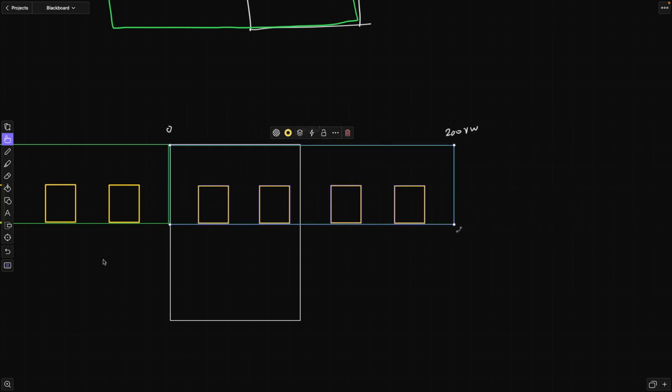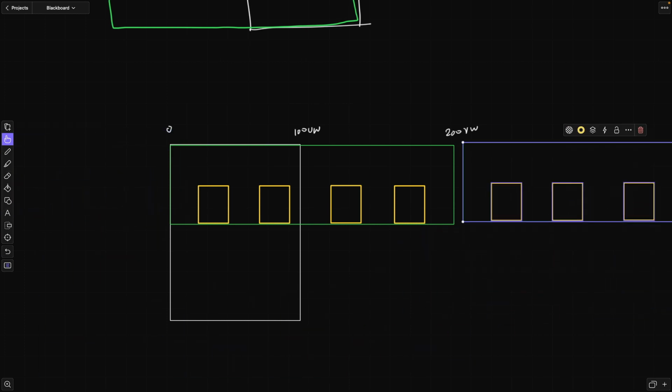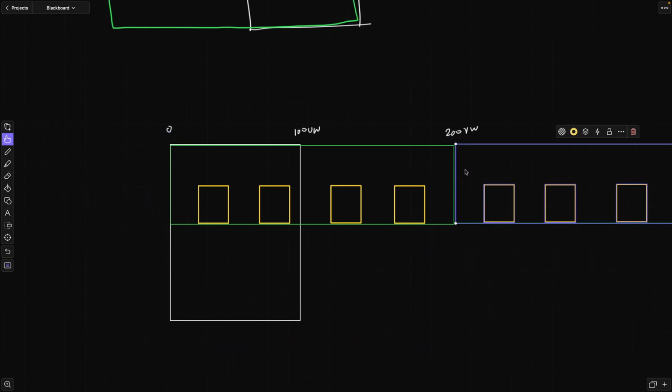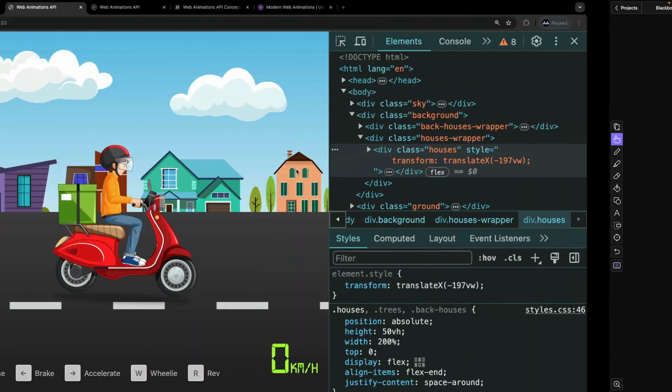And what we are going to need to do is move this one from here to 200 VW again, so that it's going to be repeated again, and so on. Alright, so I hope that's clear. Let's now implement this.